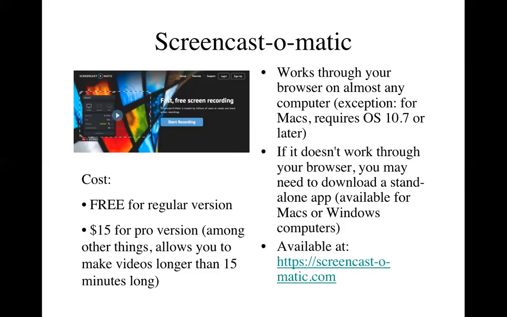But you can pay $15 and you can get the pro version. And one of the things it allows you to do, among other things, is make videos that are longer than 15 minutes long. So the free version limits you to 15 minutes of video. Now, maybe that's a virtue. As we were saying, shorter videos are probably better. But still, it's annoying when you have that one video that needs to go just slightly over 15 minutes and you can't do it. So you might consider buying the pro version. It's only 15 bucks. That's pretty reasonable.